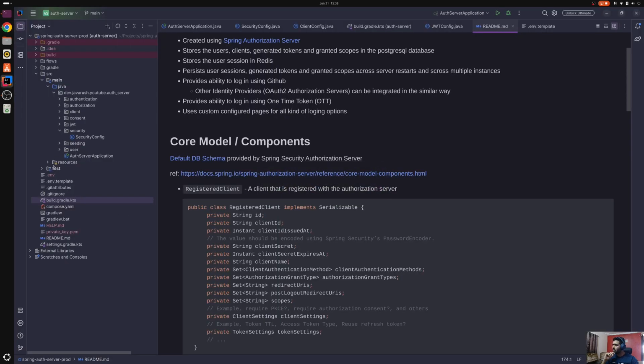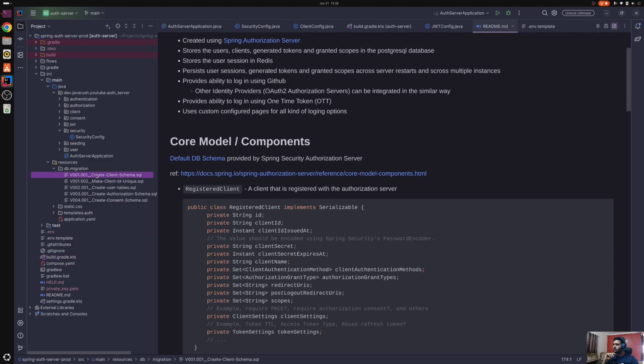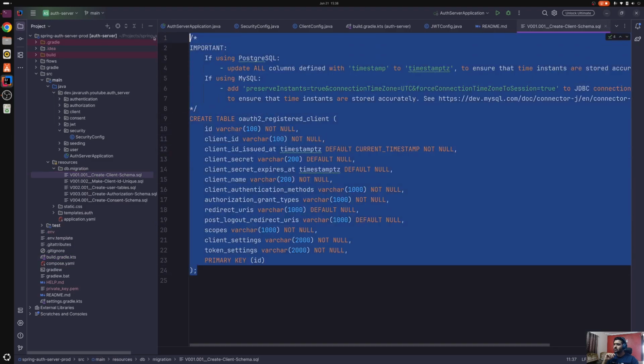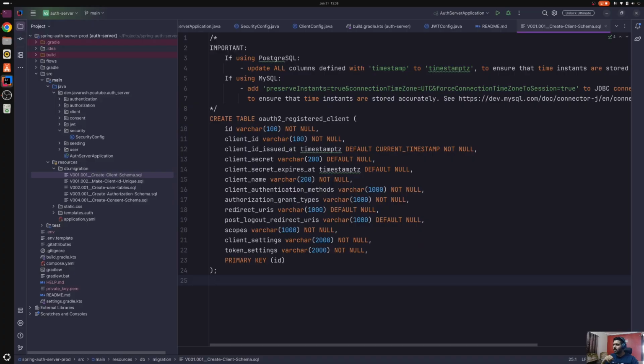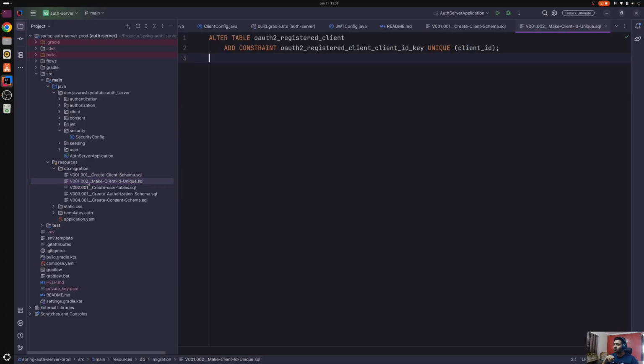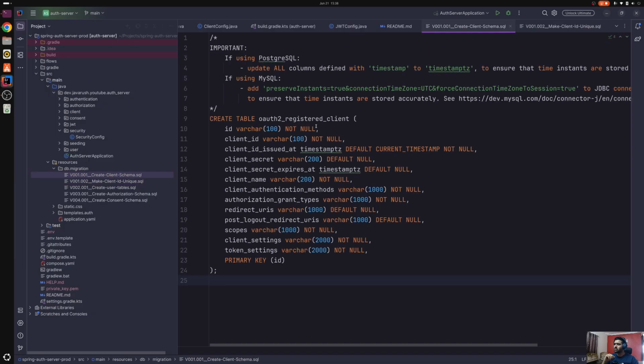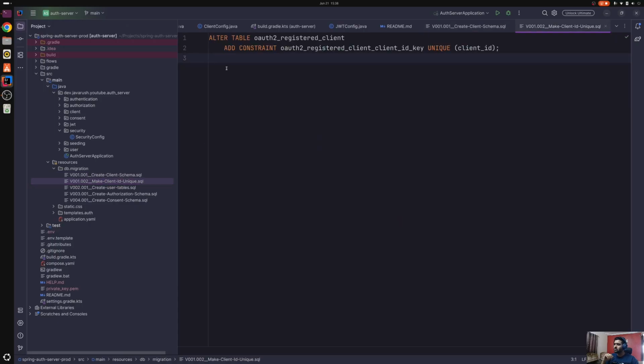Now, I have put that here in the resources, db.migration, create client schema. I have created this one here to store the clients. Then I created another migration to make this client ID unique, because if you see in the client, we have ID, we have client ID, but client ID is not unique. But we need to ensure that client IDs are unique. So for that, I have added this new constraint in another migration script.